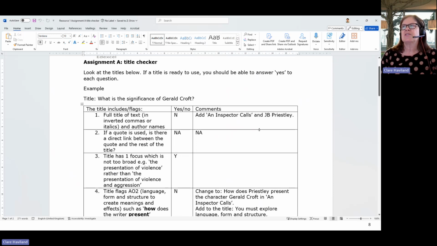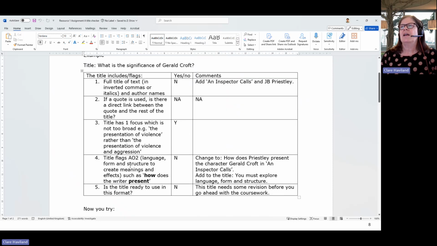So this is all on the example of what is the significance of Gerald Croft. So this fails question 1. It doesn't have the title or the author. 2 is not relevant because there's no quote. The title does have one focus only. It's about one character, Gerald Croft. The title should flag AO2. This title fails that, so I've indicated how you could correct that. And then, is the title ready to use as it's presented? No, it isn't. It needs to be corrected.